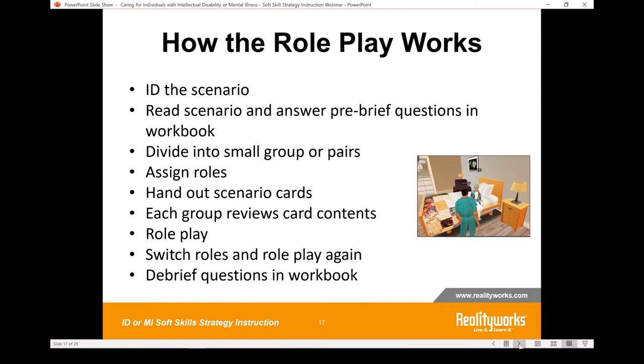Then you'll give students 5 minutes to switch roles and role play the scenario using the other suggested approach. And then you'll have your students answer those debrief questions in the student workbook. Now, as one option, you could call the class back together and do a large group debrief after students have answered the questions too. So it's very flexible and there's a lot of different ways that you could actually use it in your classroom.